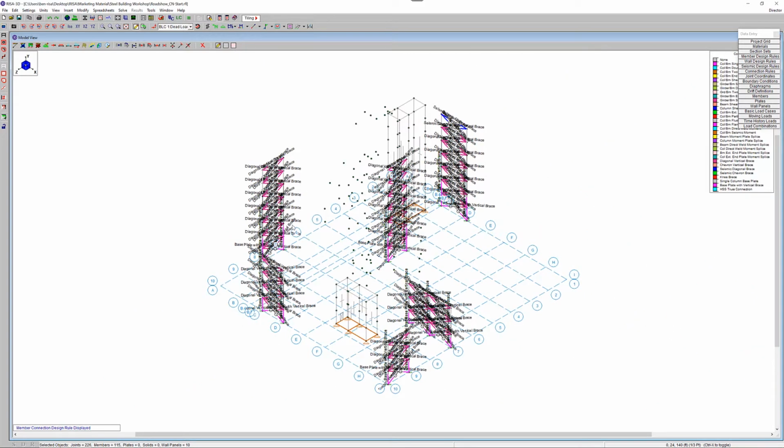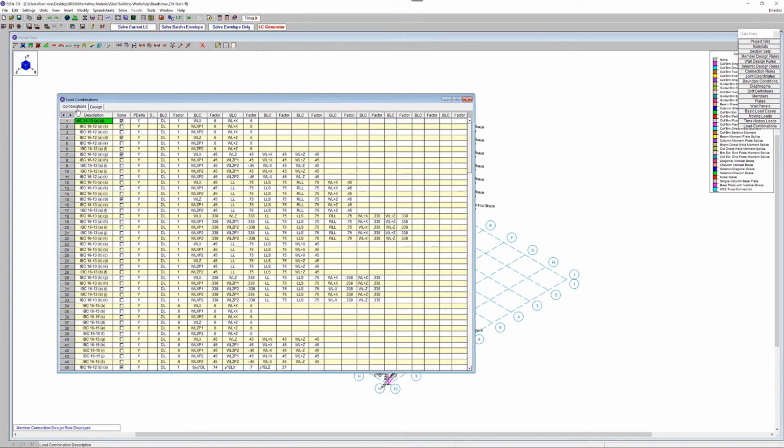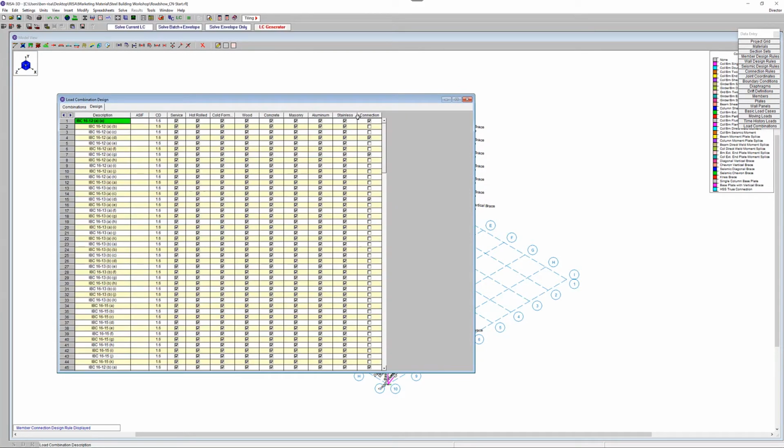Now before we go ahead and transfer the model to RISAConnection, I'm going to open our load combination spreadsheet. Now we reviewed this a bit in RISA 3D, but we want to go ahead and look at the Design tab because this is where we can actually set load combinations specific for the design in RISAConnection. And so these load combinations can be different than the ones we've run for hot rolled steel, or we could have completely separate load combinations that we didn't define for whatever reason.